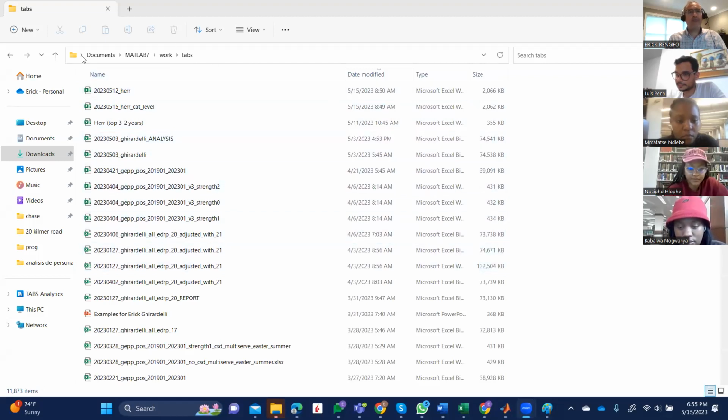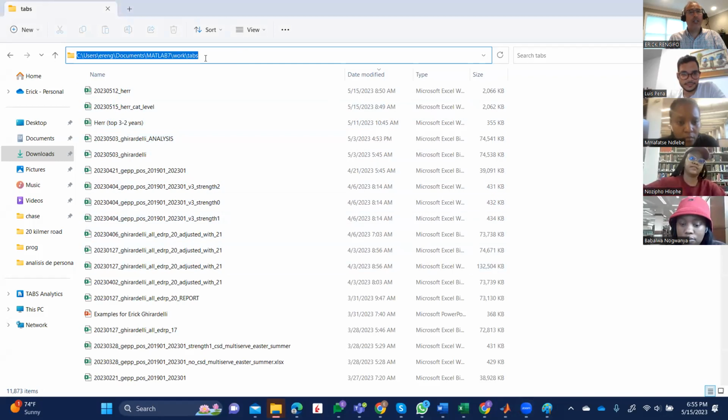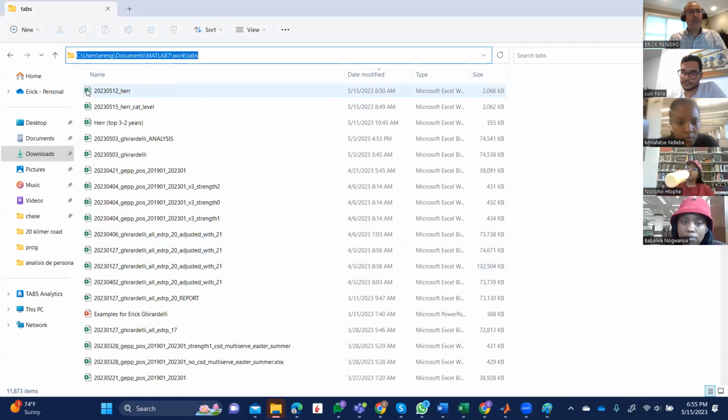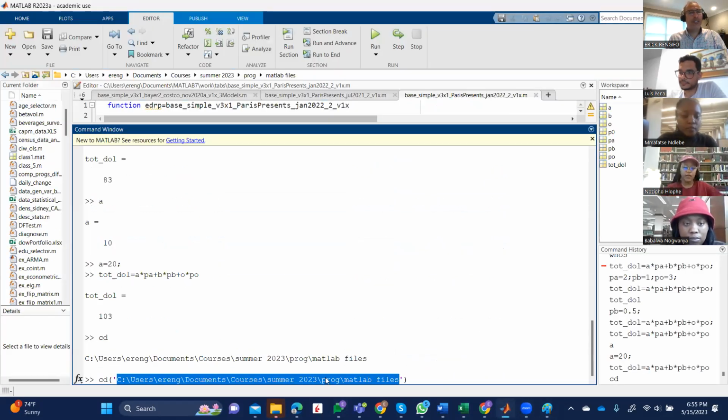So this is normal Windows. I've been in somewhere here, and then you simply click here in the address bar, and then right click, copy. And that's what you copy into MATLAB in here. Thank you. Okay.